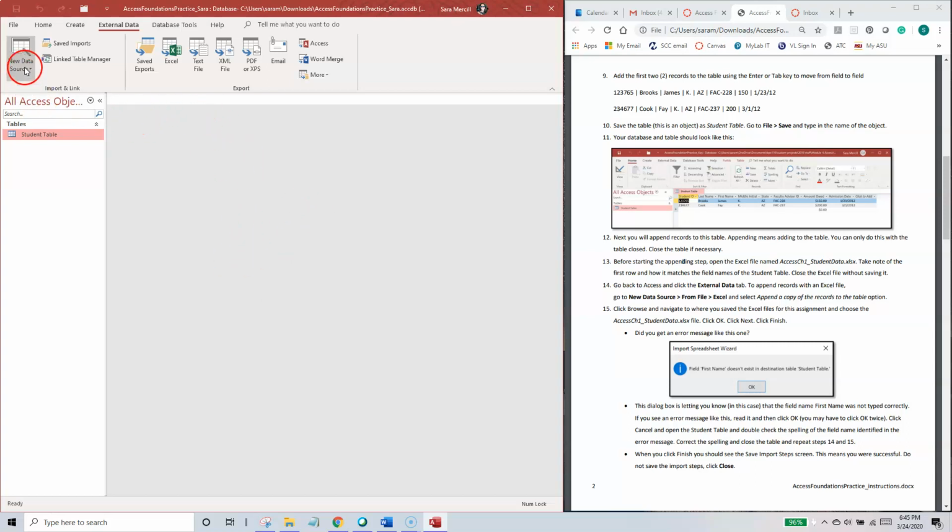Now I'm going to go through those steps again. I'm going to go through the appending steps again. New data source, from file, Excel.